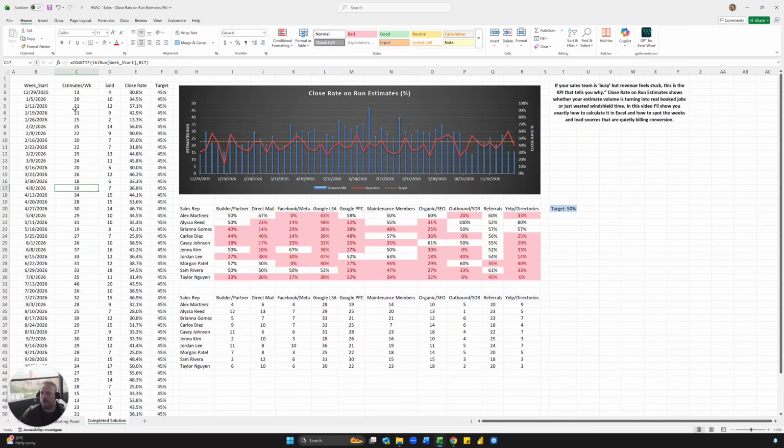We're going to calculate this by week: how many estimates were given that week, how many were closed and sold, what is the close rate, and then a target. That's what the orange line is here. Then we're going to break it down even further by sales rep and then lead source, to get a percent close. We'll also have a dynamic changing cell, so as you change it, you can just see what's below. Say you want 75%. Well, you don't really have any.